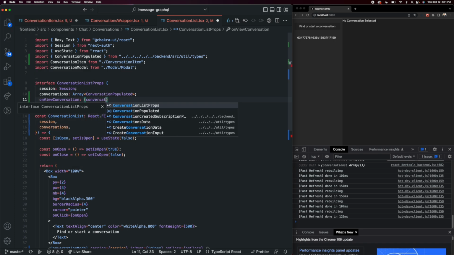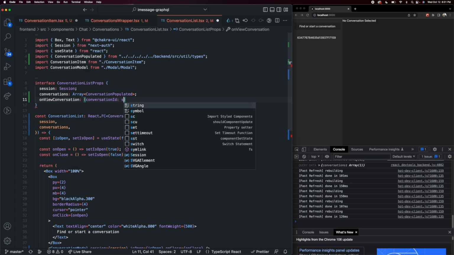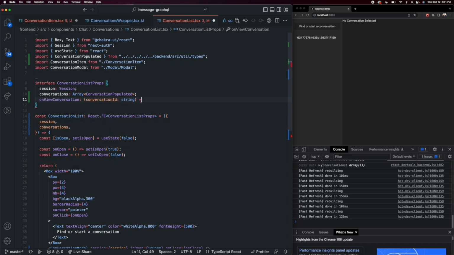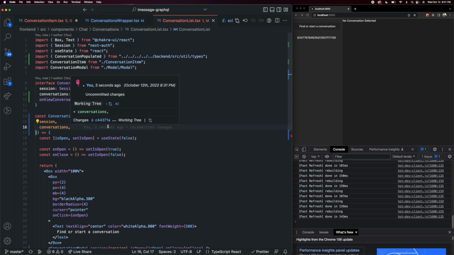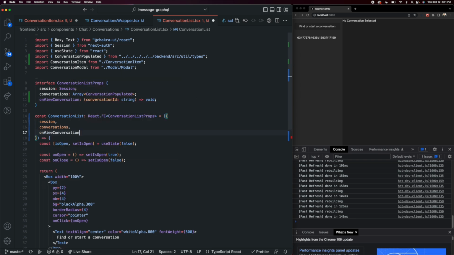This is going to be a function that takes in an argument, conversation ID of type string, and it's not going to return anything, so we can just declare the return type as void. Okay, let's add that to the destructured props here on view conversation.